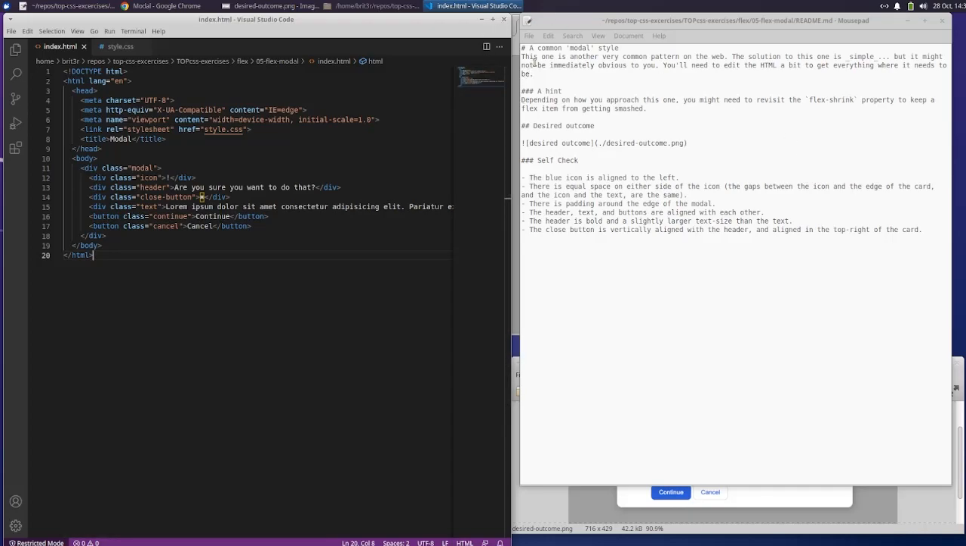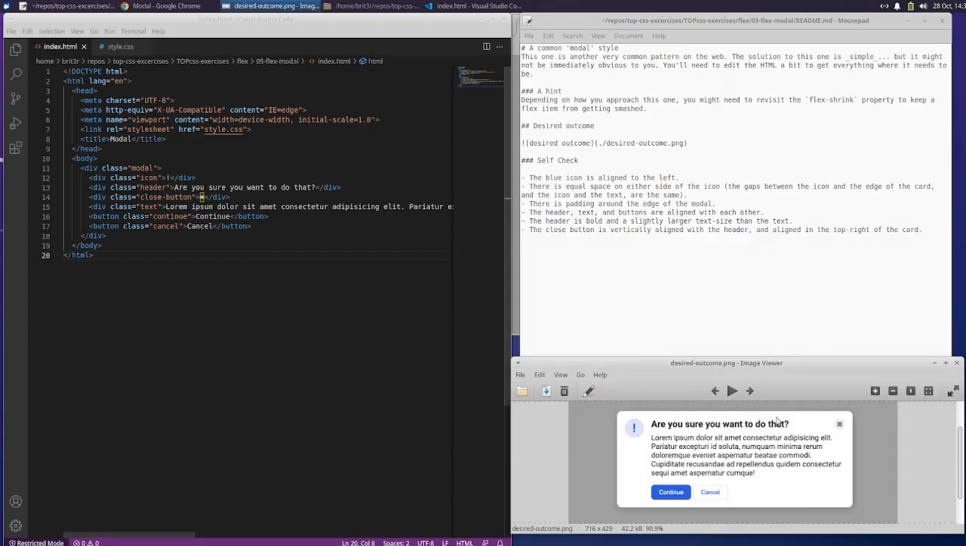This one is another very common pattern on the web. The solution to this one is simple, but it might not be immediately obvious to you. You'll need to edit the HTML a bit to get everything where it needs to be. A hint: depending on how you approach this one, you might need to revisit the flex shrink property to keep a flex item from getting smashed. This is what the desired outcome is to look like.